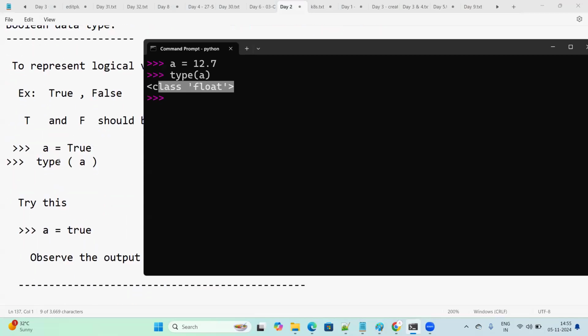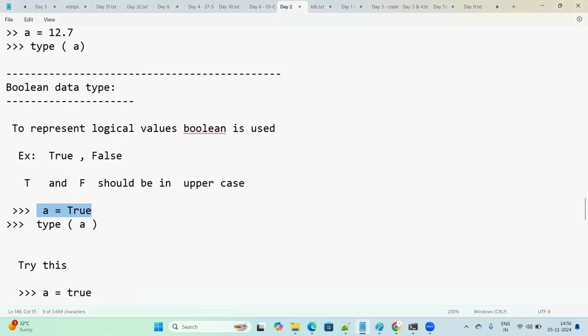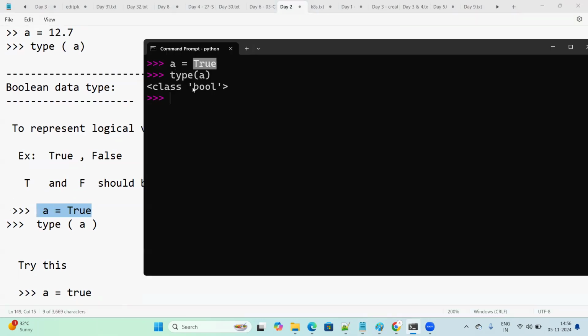Similarly, we have other data types. I'm giving a is equal to True. Make sure that whenever you use True or False, these keywords start with a capital letter. I'm writing a is equal to True. I would like to see what kind of data type it is, so I print type of a. It prints that it is a Boolean. a is a Boolean value because True is what I assigned to the variable a. True is a Boolean value.